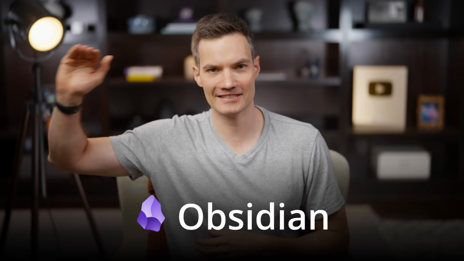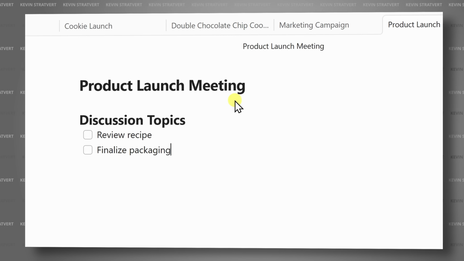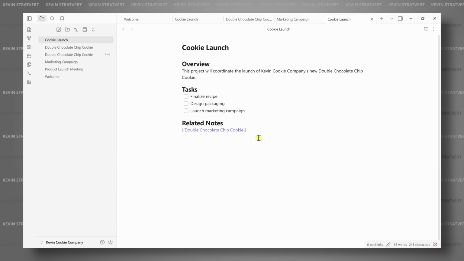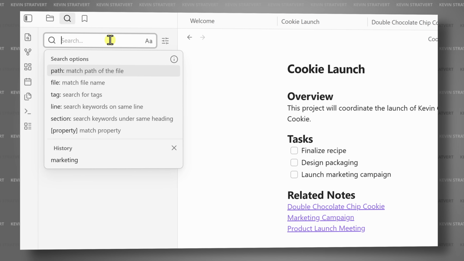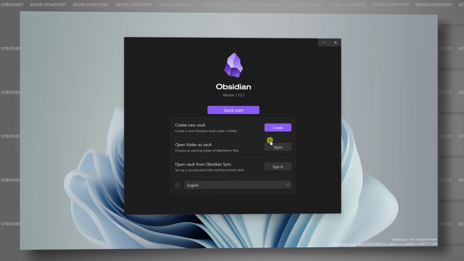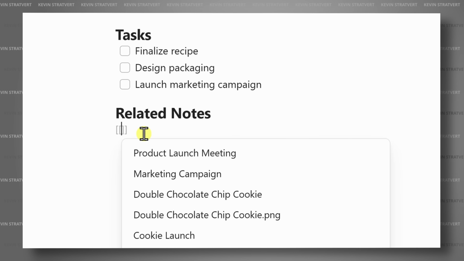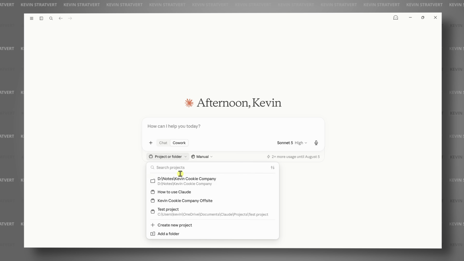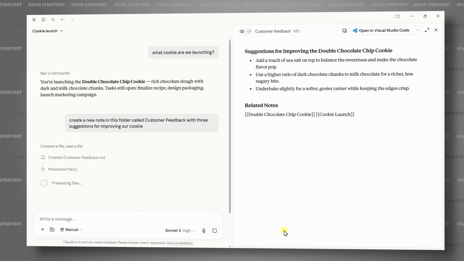In this video, you'll learn how to use Obsidian step by step. Obsidian is a free note-taking app that stores your notes right on your computer, making it easy to organize information, connect related ideas, and quickly find what you need. We'll start by installing Obsidian and creating your first vault. Then I'll show you how to organize your notes, link related information together, and even connect AI tools like Claude to search, summarize, and build on your notes. I'm Kevin, and let's dive in.